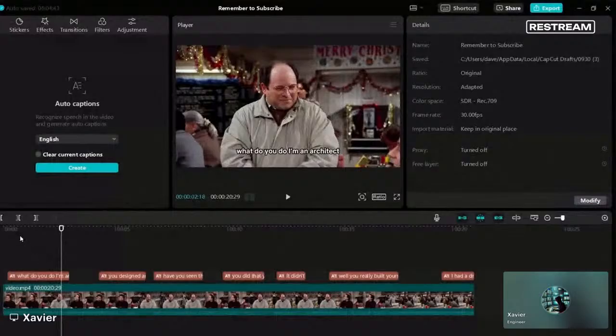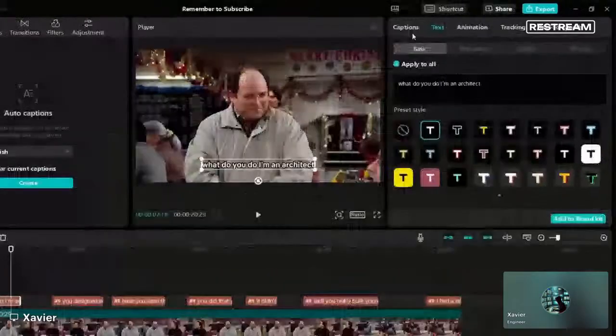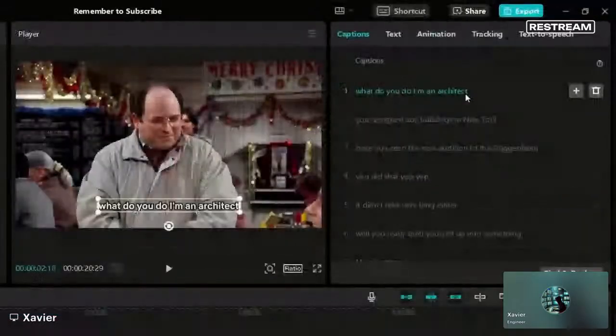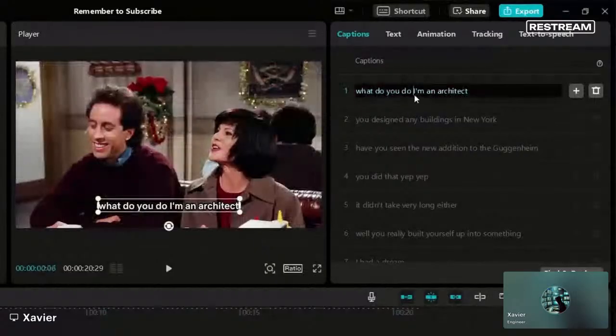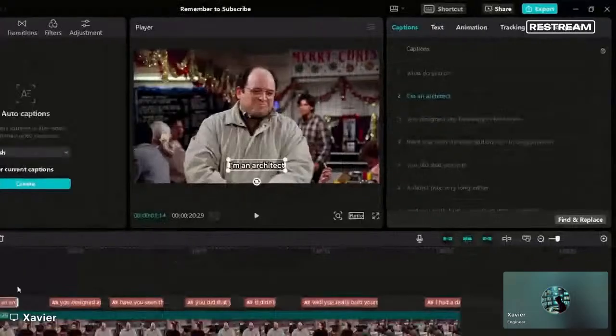So here you can get two different lines, but it's put into one sentence. To fix this, you click on captions, and then here you can actually break up the captions. So in this case, I want to split this into two different texts, right? So the first line will be, what do you do? So I'm going to click on this, and then I'm going to backspace, and I'll hit enter so that we have two different texts, as you can see. So it's no longer one sentence.